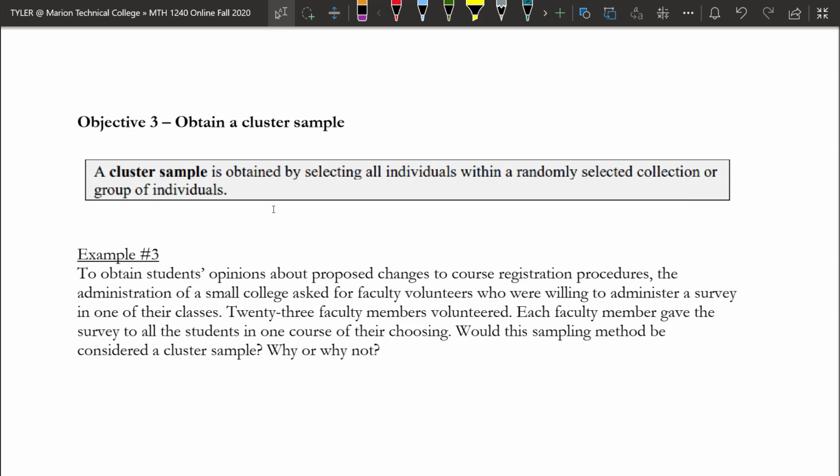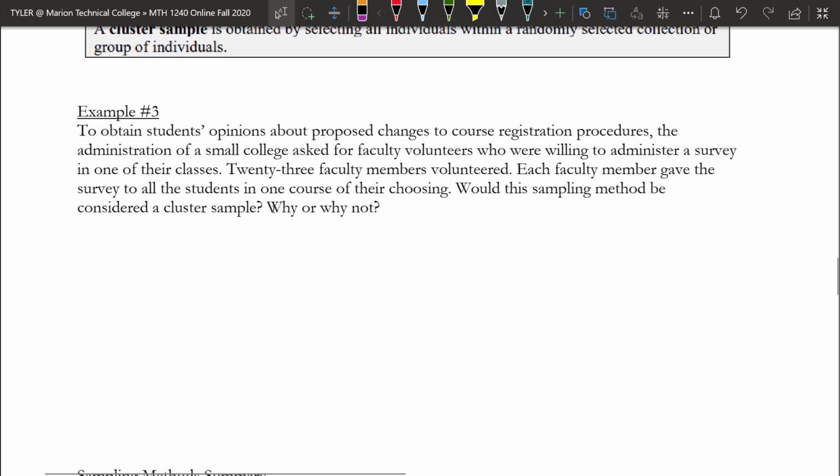So I have example 3 here. It says: to obtain students' opinion about proposed changes to course registration procedures, the administration of a small college asked for faculty volunteers who are willing to administer a survey in one of their classes. 23 faculty members volunteered. Each faculty member gave the survey to all the students in one course of their choosing. Would this sampling method be considered a cluster sample? Why or why not?